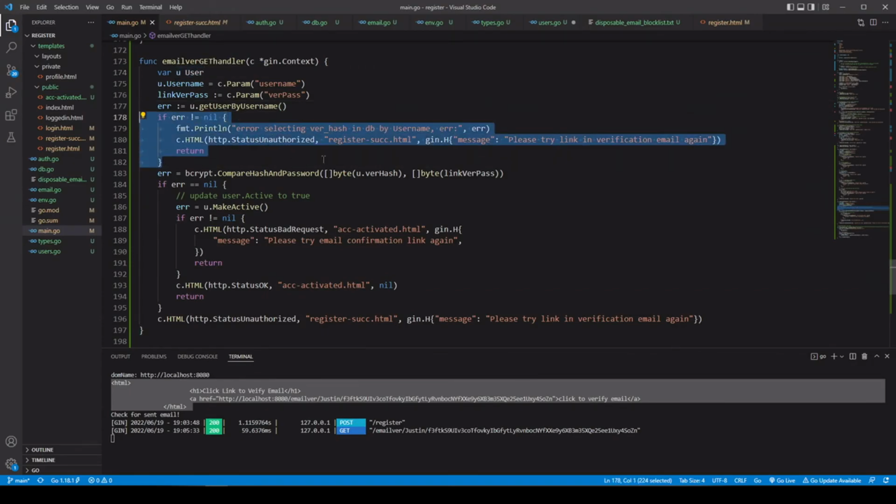And if we have an issue, well, we're going to say unauthorized. Now, send them to register.success.html, but we're going to have this message. Obviously, we're not going to set them to active. We're just giving the message, please try the link in the verification email again. But let's say we get the user information.